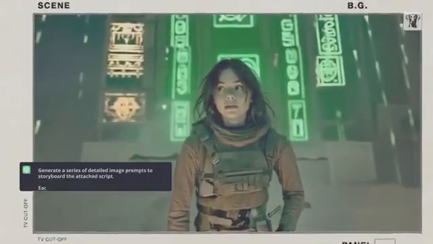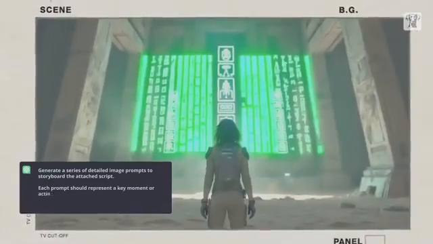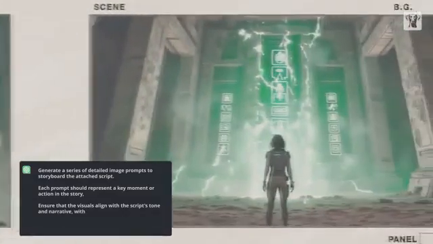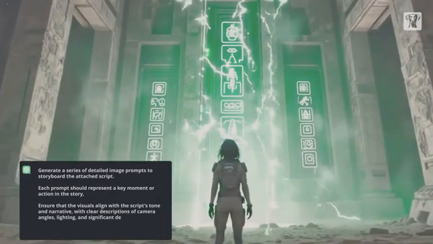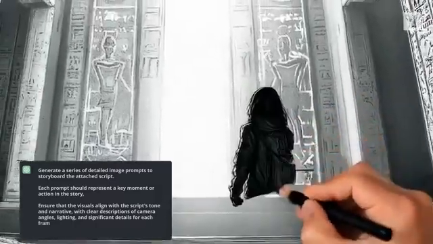Generate a series of detailed image prompts to storyboard the attached script. Each prompt should represent a key moment or action in the story. Ensure that the visuals align with the script's tone and narrative, with clear descriptions of camera angles, lighting, and significant details for each frame.